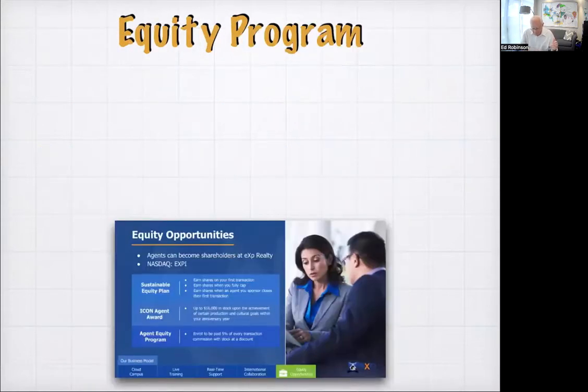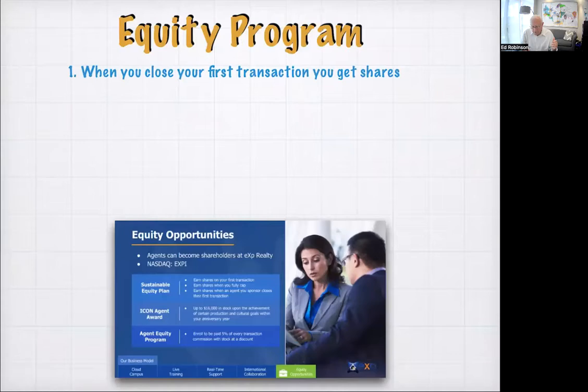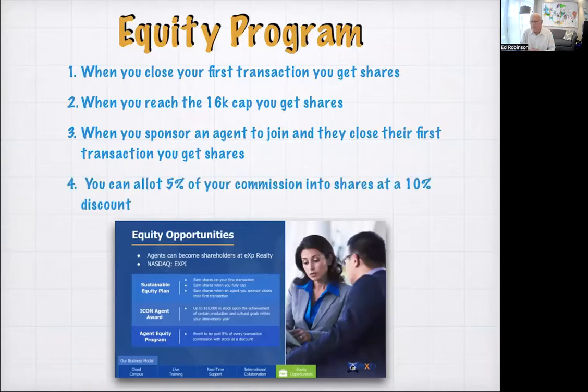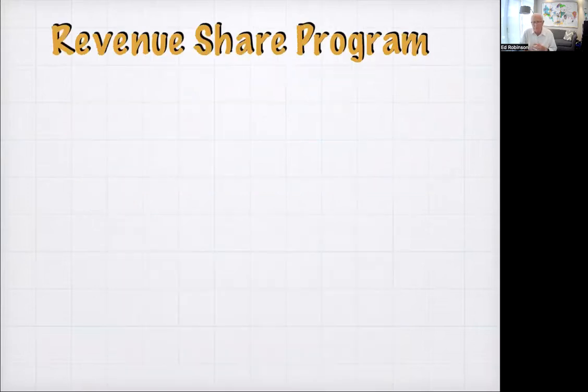Equity program. When you close your first transaction, you get shares. When you reach the $16,000 cap, you get shares. When you sponsor an agent to join and they close their first transaction, you get shares. And you can, and I do this, have 5% of your income go into shares at a 10% discount, which is really nice. I have a number of shares.